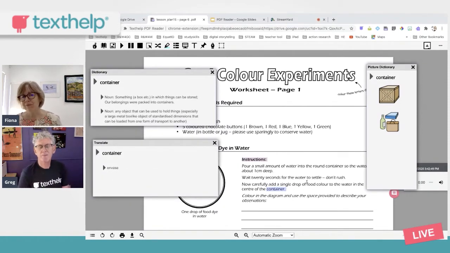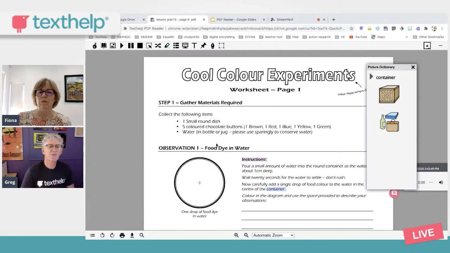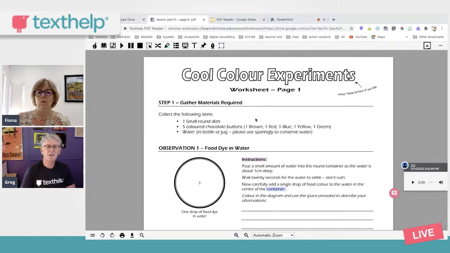Fiona, people might be used to an older version of the PDF reader that we used to have, but now it's almost like a mirror of the Read and Write toolbar. It's a separate toolbar because it's embedded in the PDF, but it's actually the same features, the same tools, which is great because it means there's a consistency for students wherever they are. They're using the same tools, but on different platforms, which is fantastic.